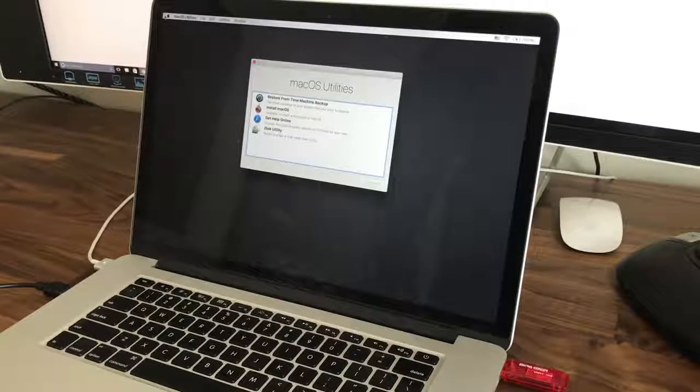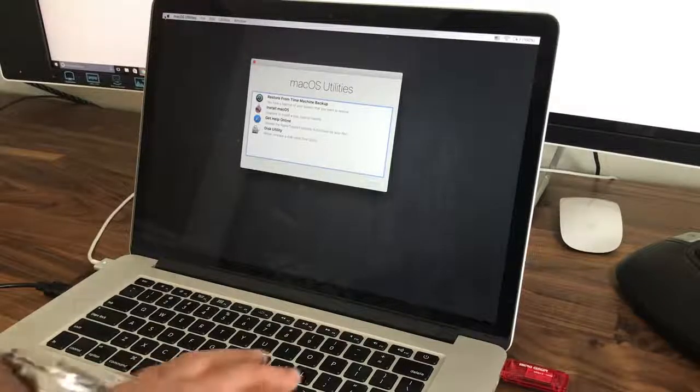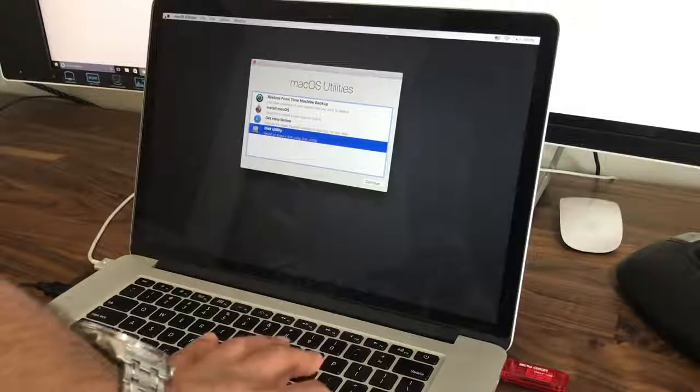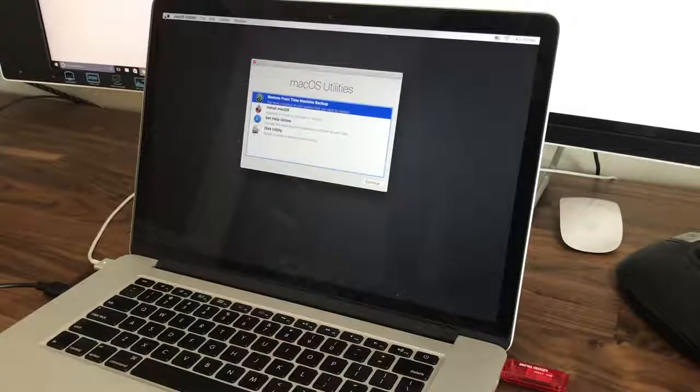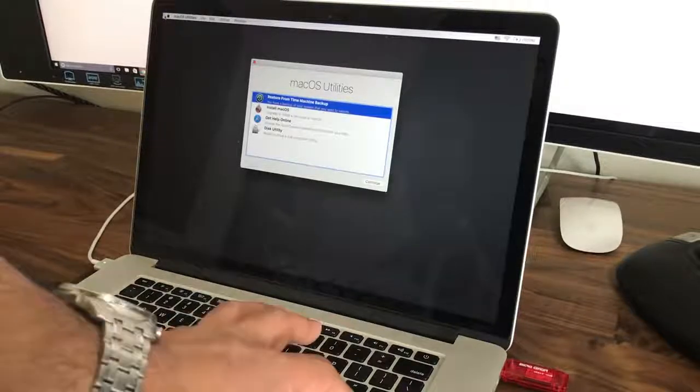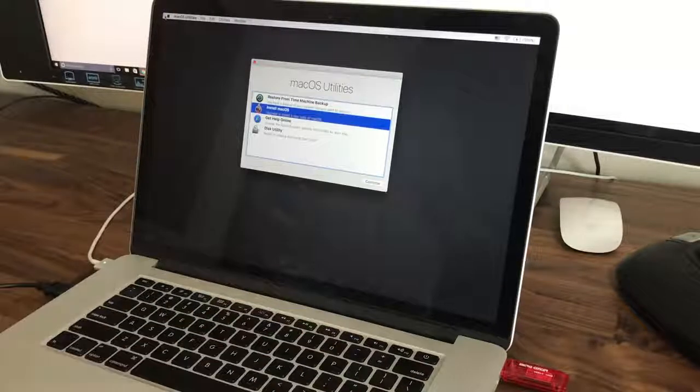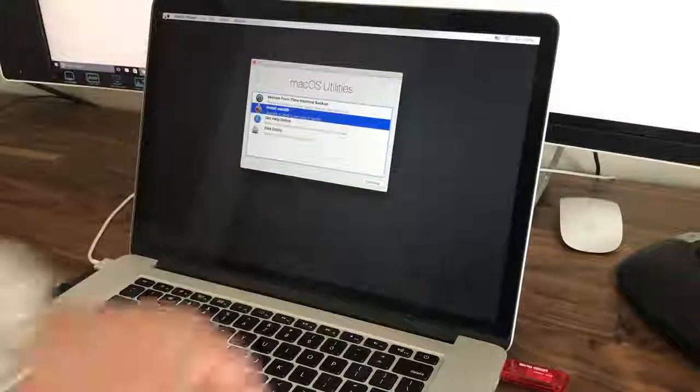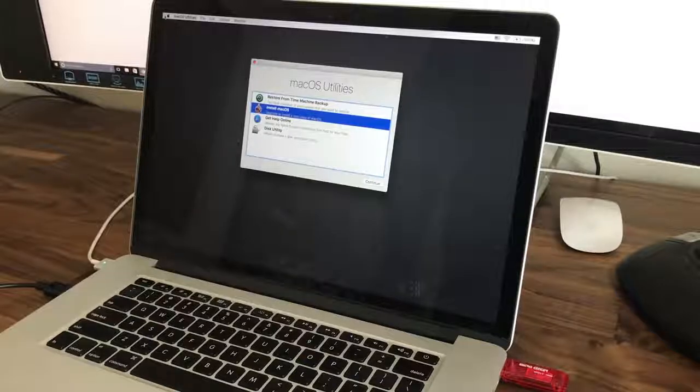So that's the screen you're going to see, and from this screen, as you can tell by the options, you have options like install macOS, get help online. You can even access the disk utility if you want, or you can simply restore from a Time Machine backup, which I really hope that you guys do. But if you want to install the operating system again, you can simply go to install OS, click enter, and that's going to walk you through all the necessary steps. So that is the point of having this USB flash drive, just for future, just for safety.